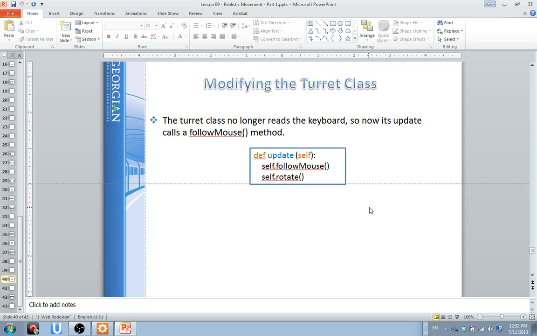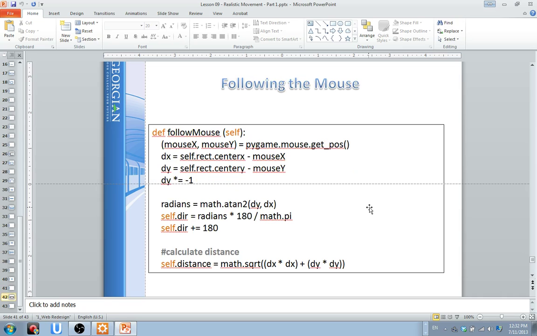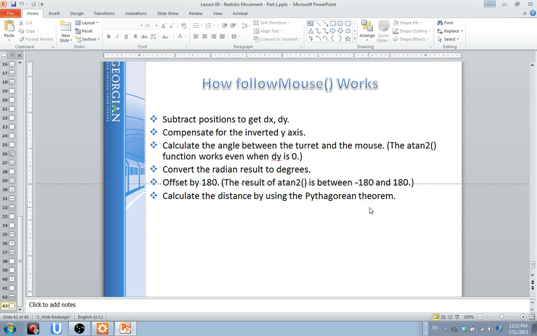I could have done a subclass of the original turret class, but then I would have had the other methods that maybe I don't want to have, where I can move my turret with my keys as opposed to just with my mouse. Okay. And we used arctangent again, this function to change the dx and dy values back into degrees and rotate the turret accordingly. Okay, that's all done there. We already talked about how the mouse works. And that's it for today's lesson.